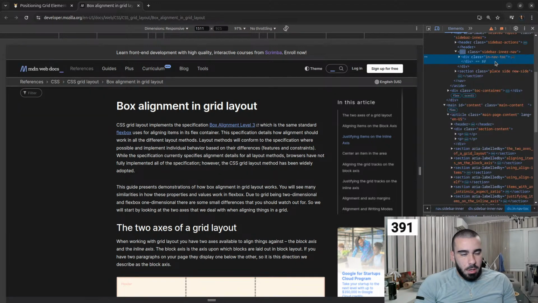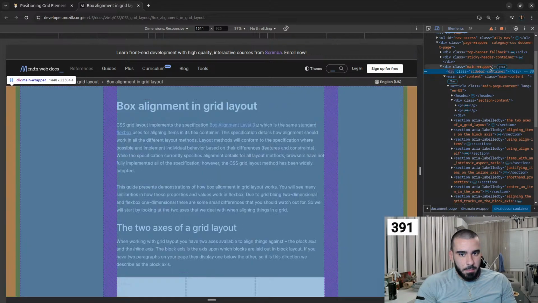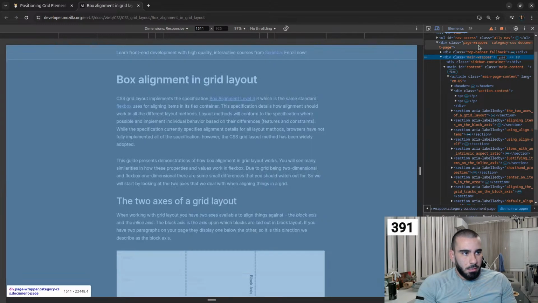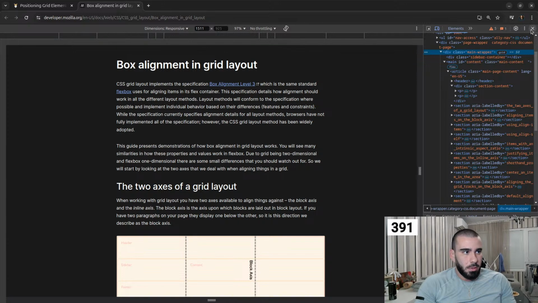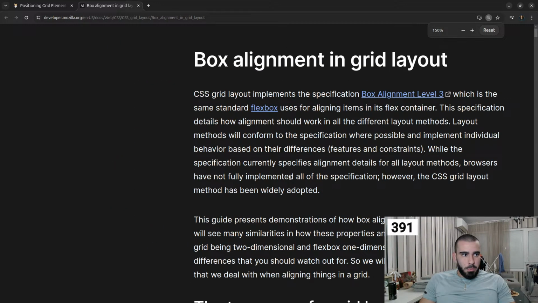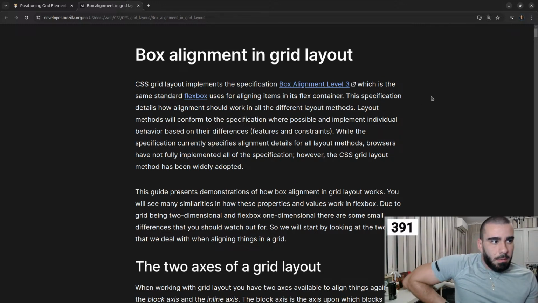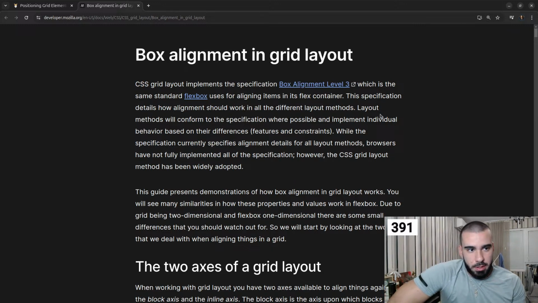Let me get rid of the sidebars because they're a bit distracting, so we can focus on the content. Also this top banner, I don't need it. So this is the MDN article. I hope it's big enough. And it's about box alignment in grid layout.